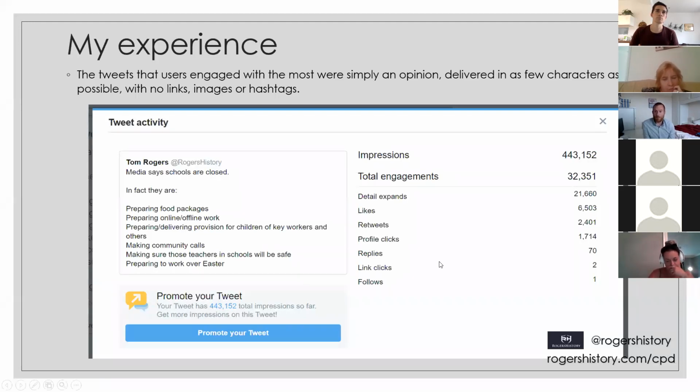And if you look at the impressions, that is how many people have seen the tweet, just seen it, not engaged with it. So that's nearly 500,000 people. It's appeared on their timeline. And then going down from there, you can see the other metrics. So sometimes it's a case of there's no rhyme or reason.